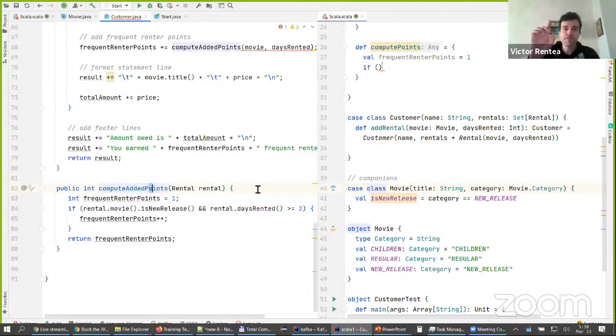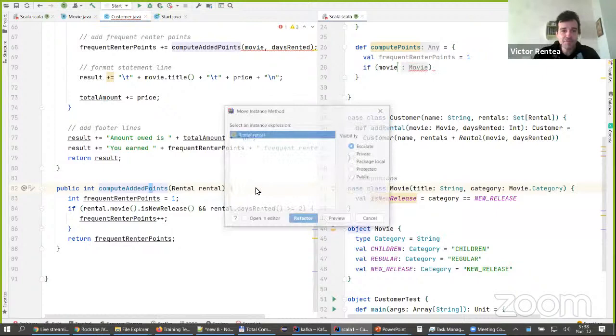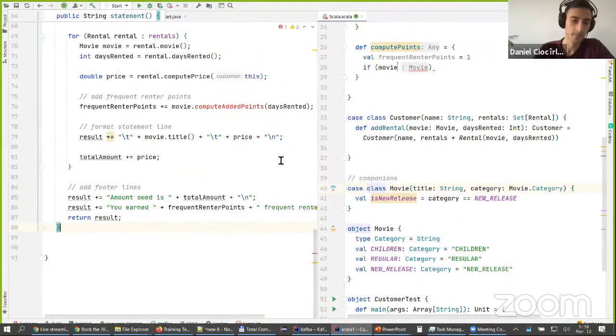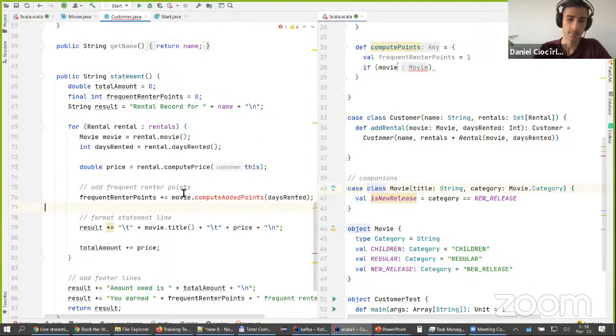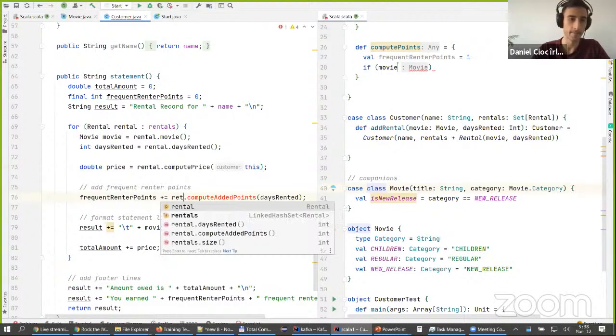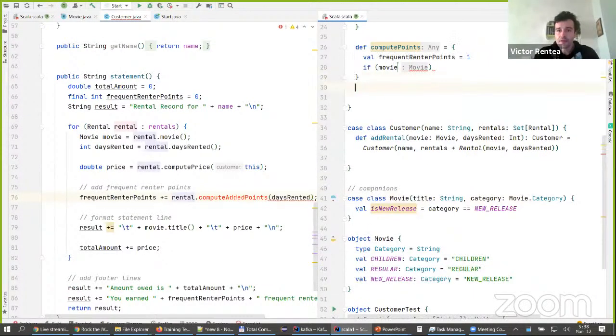Just a pause for 2 seconds, please. Just a second. I need to move something. Cool. Now we can continue. Yes. Can you continue, or is it okay?